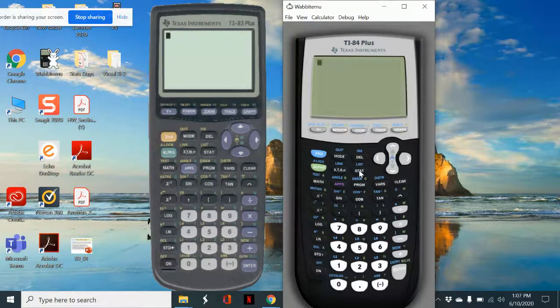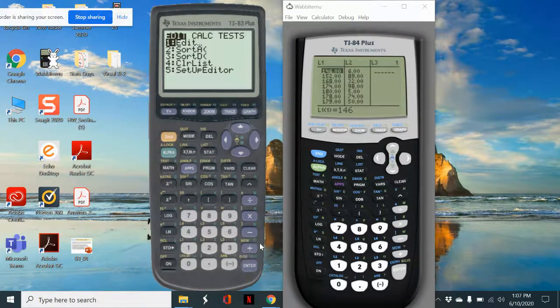All right, so I'm going to hit my stat button. Notice I didn't go second function list. I just hit my stat button. And the very first option here is edit. Now, what I've done is taken the liberty to put those numbers in for this problem. I believe it's number 11 on the 83. I go to stat. The very first option is edit, and I've got those same values in.